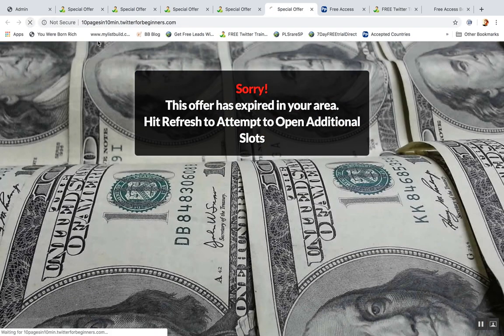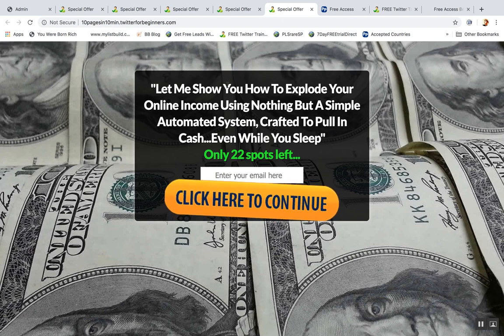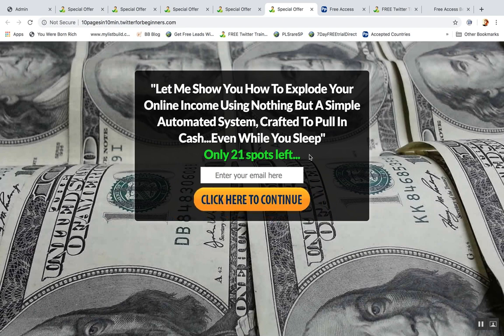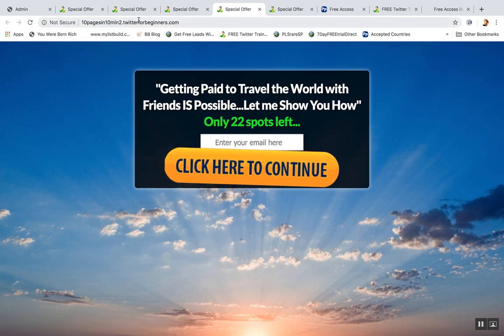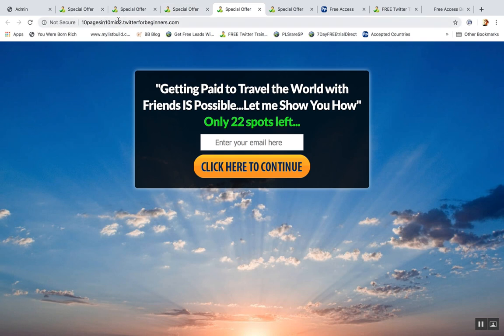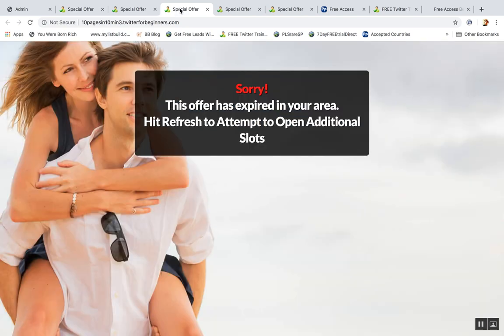So here's example number one. All right, this is the default copy they use for this lead capture page. Here's example number two. All right, and you'll notice these domains are so similar, and you can create so many of them. Getting paid to travel the world with friends as possible. Let me show you how. So if you're in travel, you might want to use that.